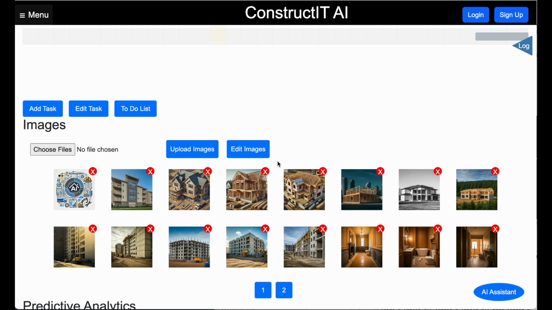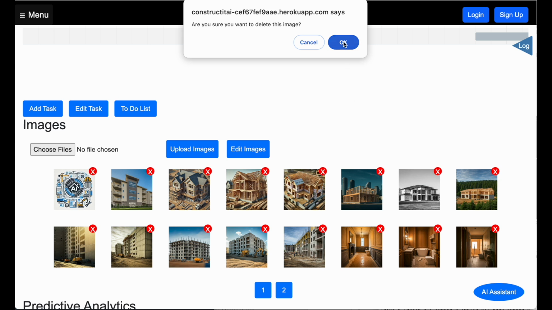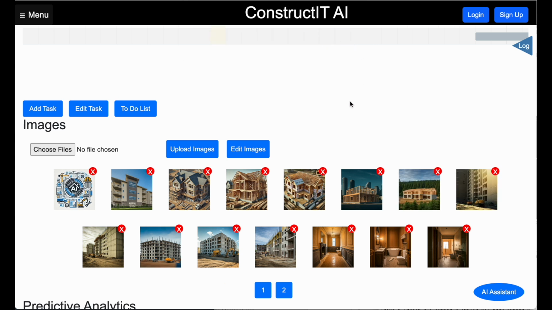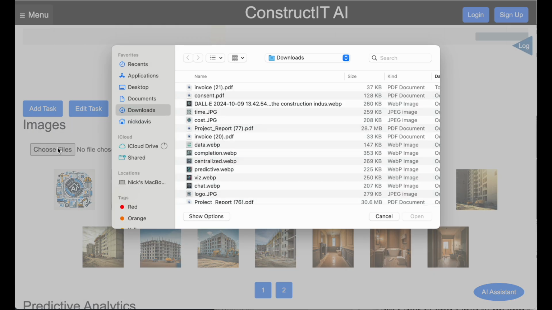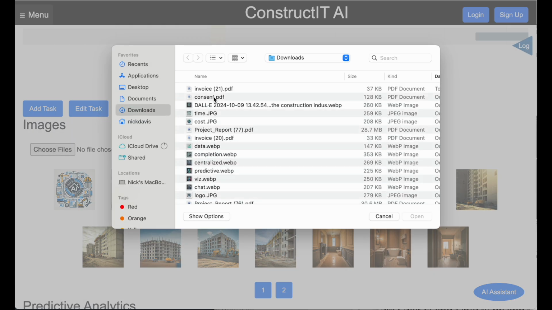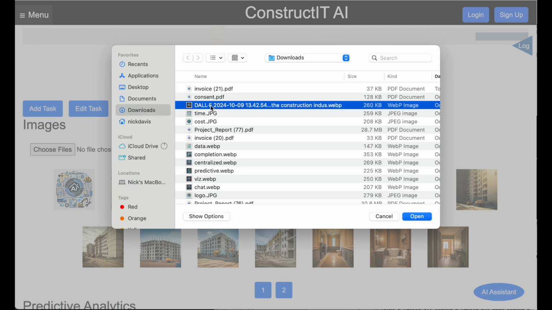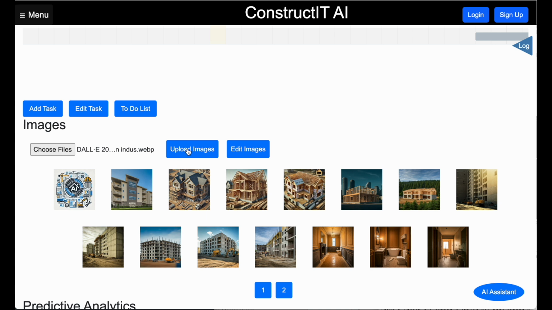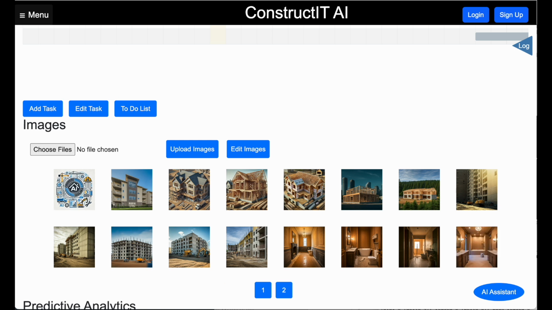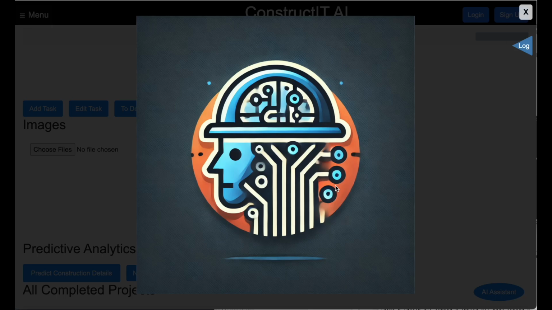And you can edit the images and delete them. An X appears when you click edit images, and it asks you if you're sure. And then you can delete the image. You click edit images again, and the X goes away. You can upload images and PDFs. You click upload images after you've chosen the file, and it gets added to the images. It gets added to the database.